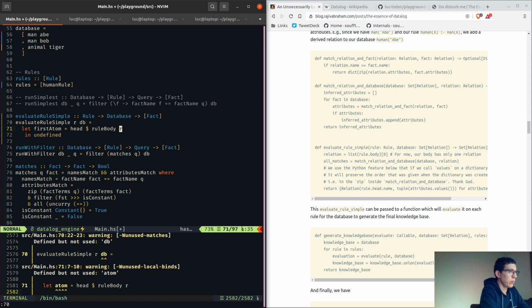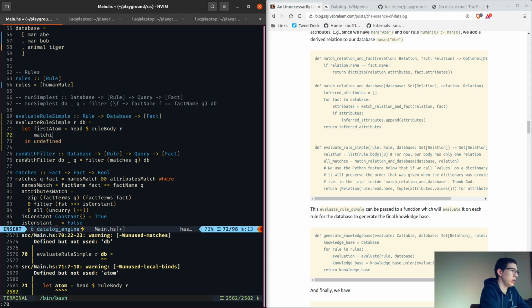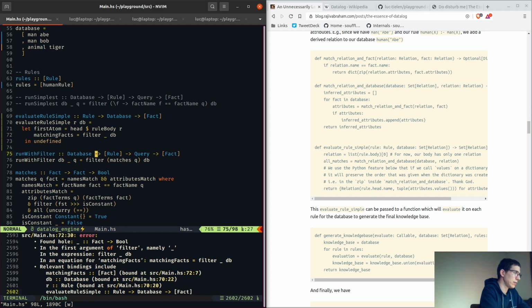It's becoming complicated. So he goes over the database. Matching facts is filter, and then db. Oh, and let's make this a function. So name matches f1, f2. Here you get f1, f2.